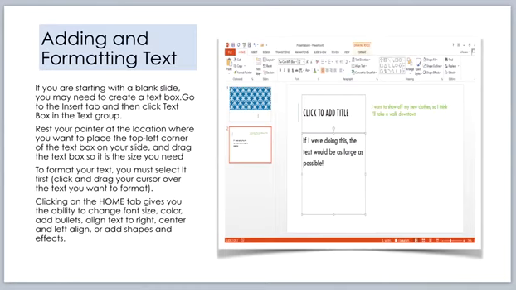Adding and formatting text is pretty easy here. If you're starting with a blank slide, you may need to create a text box, which is something that's not hard to do, just takes a little practice. So you go to the Insert tab and then click Text Box. So take your pointer and rest it at the location where you want to place the top left-hand corner of the text box on your slide. That's your starting point. And then drag it to make it as big as you need it to be. You can always adjust it later if it's a little too big or too small.